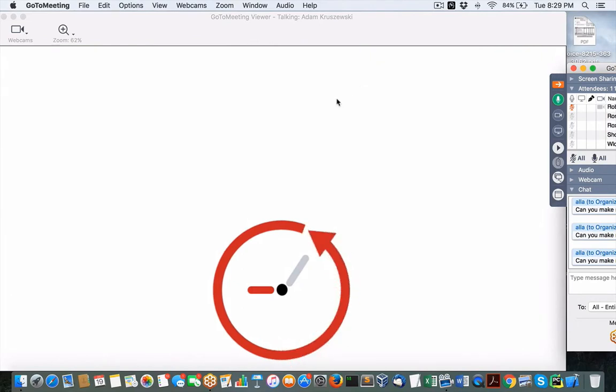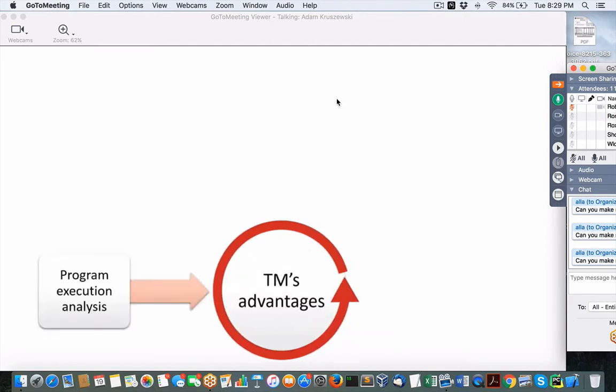Okay, so to recap all of this, what are the advantages of the time machine?